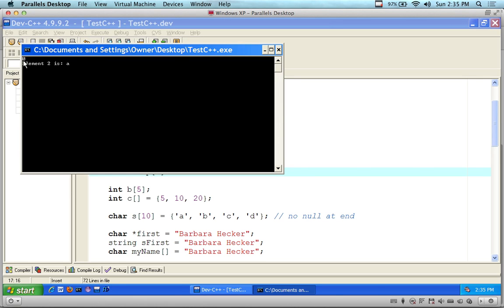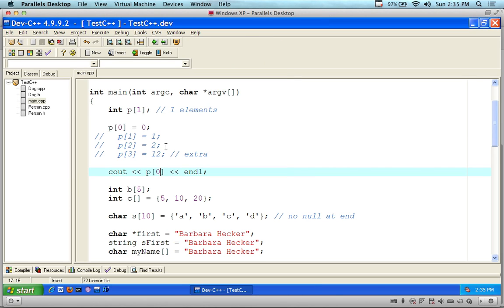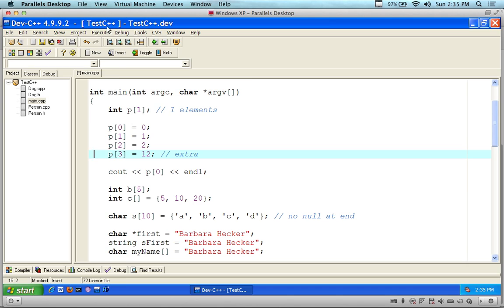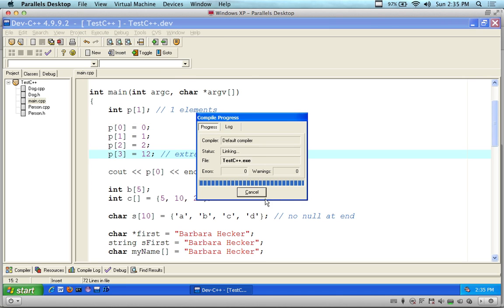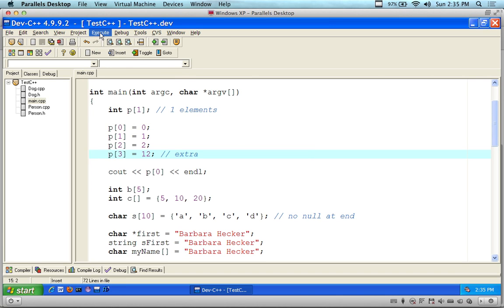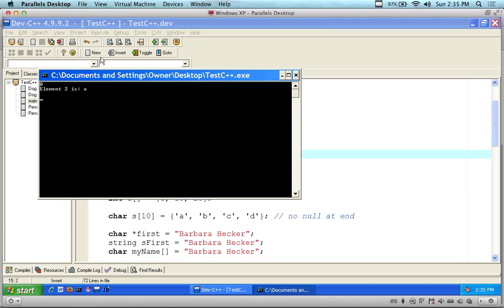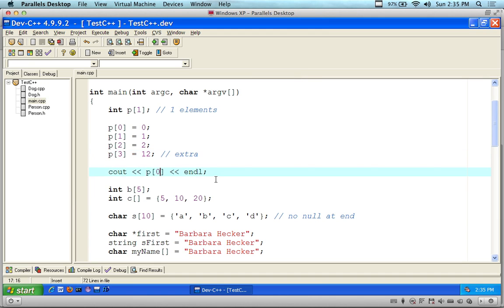So I have 0, and then I have the second element. So now let's take and overpopulate this. And then we're going to notice that the error should come back. It's not going to come back. Okay, it's unpredictable. Let's just put it at that.